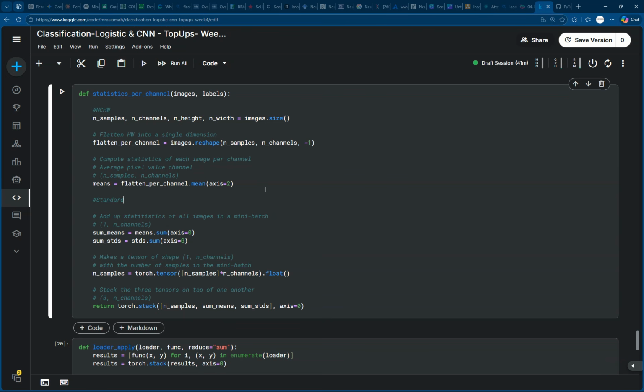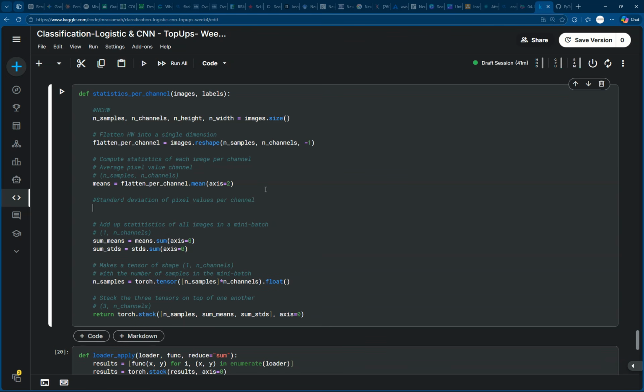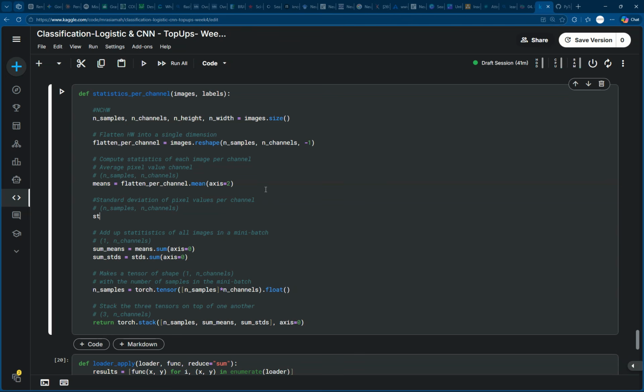So, standard deviation of what? Of the values per channel. And samples. No, and channel. Right. ABS is equal to flatten the channel. ABS there, as is 2.